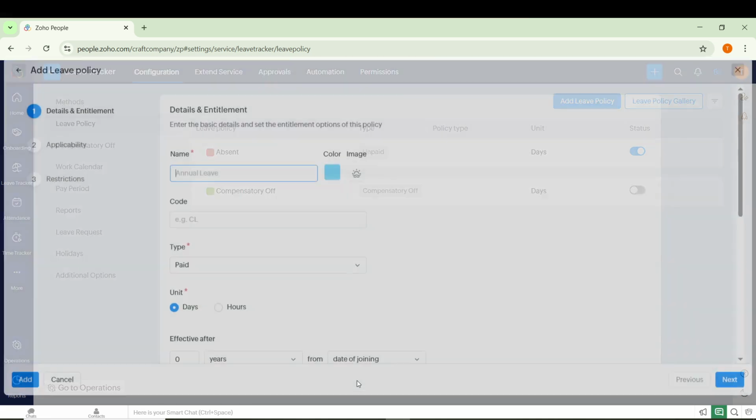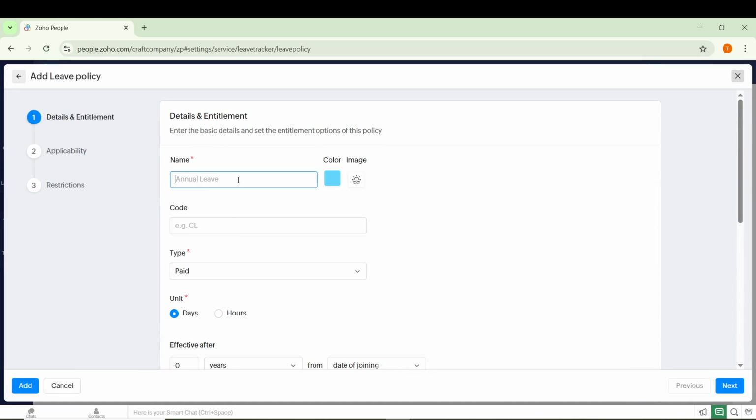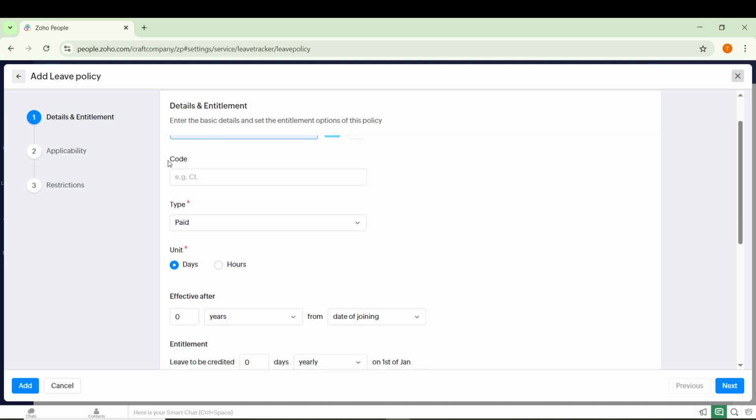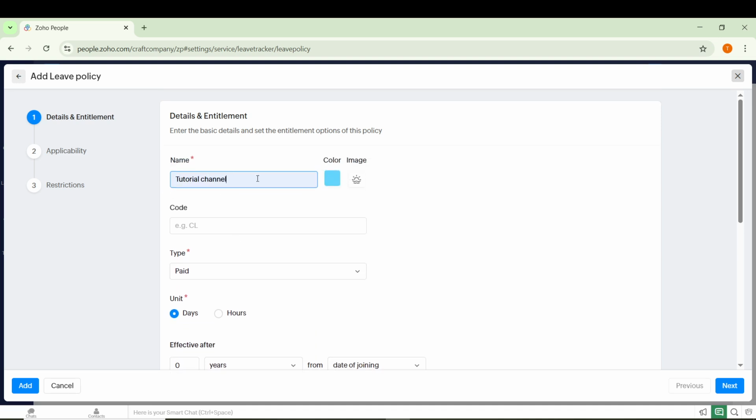Fixed entitlement is used when you want each eligible employee to receive a set number of leave days for a defined period. You will now name the policy. Enter Annual Leave as the name. Keep the name clear and consistent, because this is what employees and managers will see in leave requests and reports.